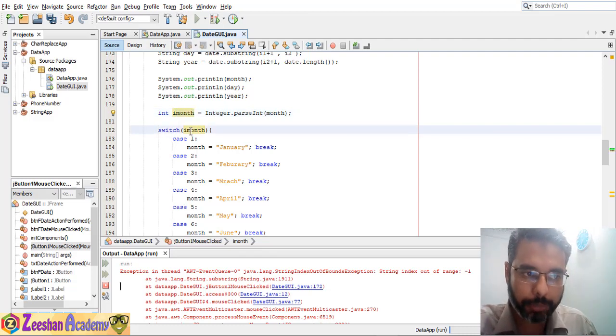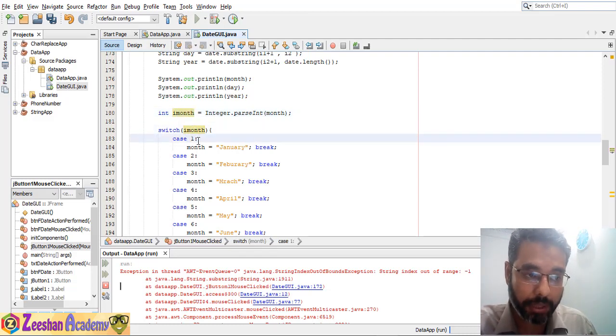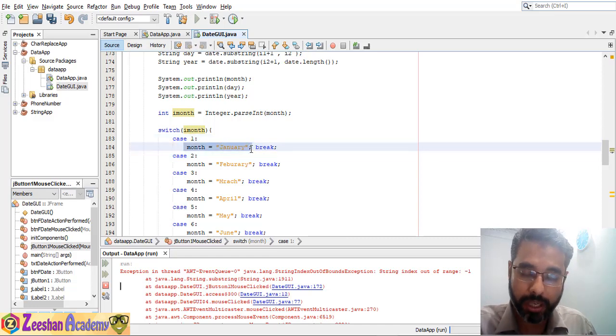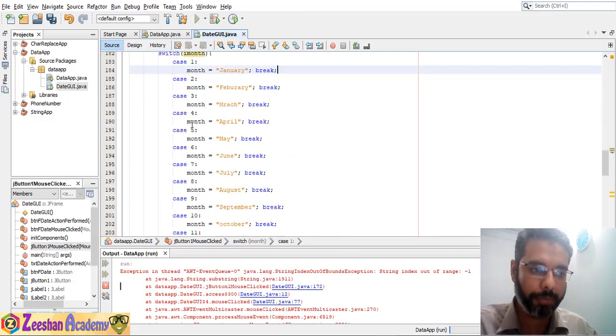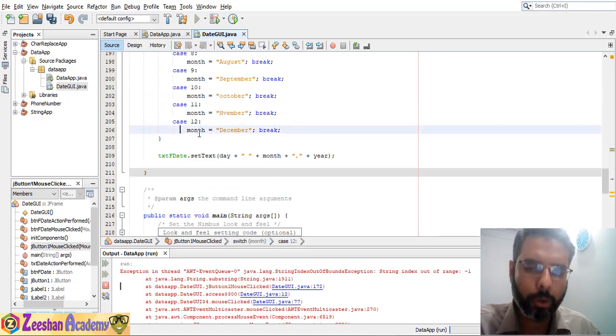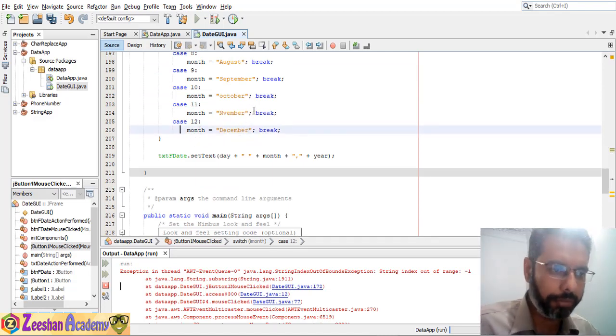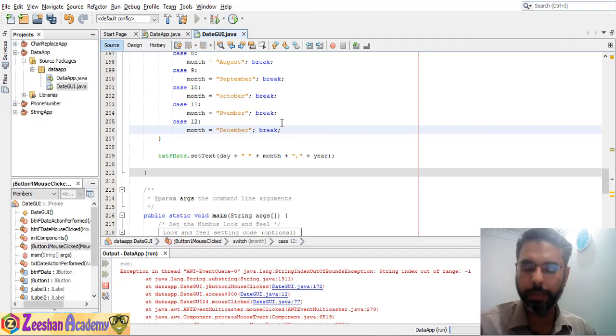Then we use the switch statement to check the condition. So we came here, case 1: if the month is equal to 1, use this month variable and override it as January, break the statement, just go out. If this is 2, you say February. If case is 3, just change that. Okay, the switch statement was discussed previously. I haven't included any default statement. It's not required for me, or I can use the default statement, up to me.